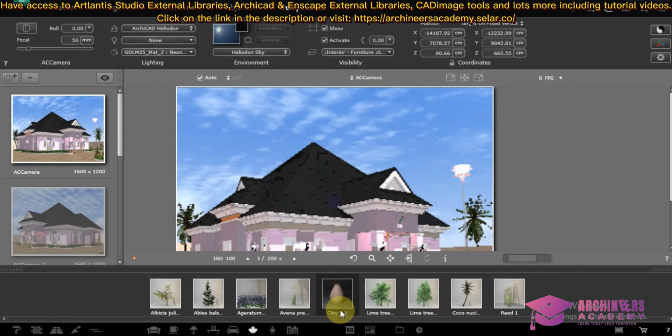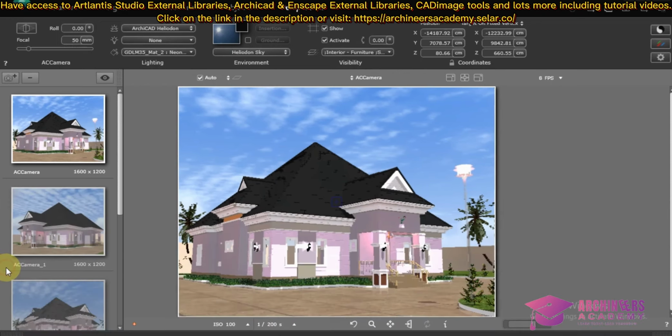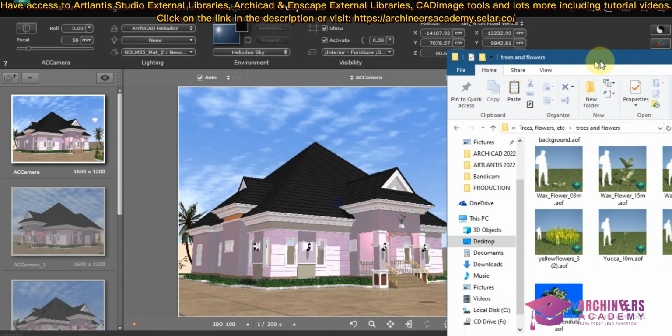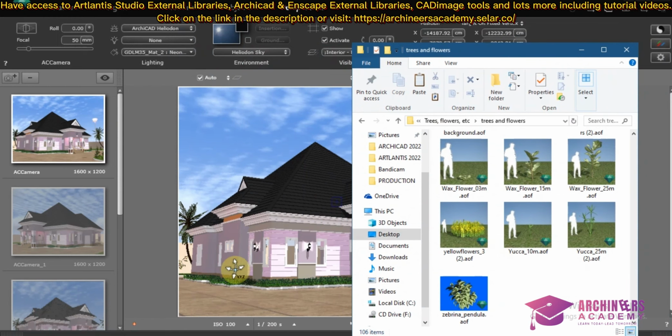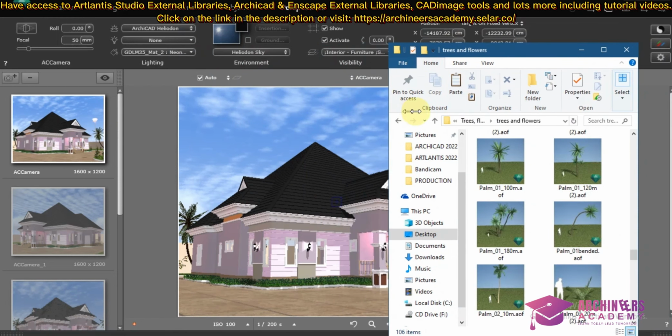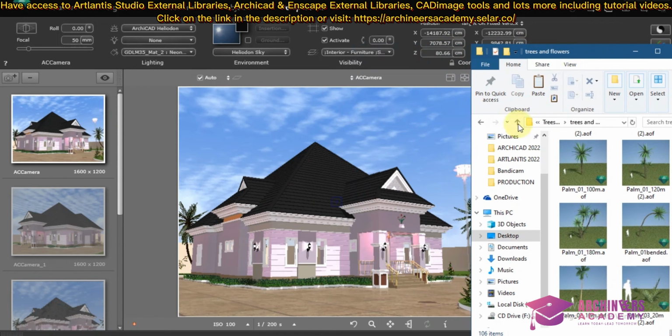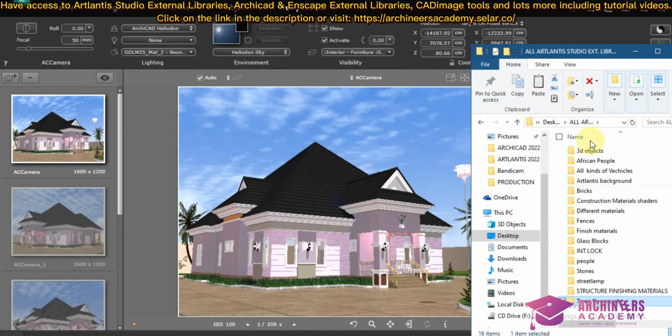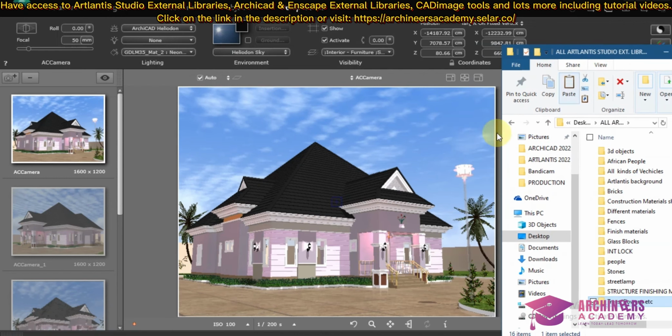So right now, I want to teach you how you can make use of the external libraries you just bought. Looking at my surrounding now, this is my surrounding. I want to make use of Artlantis external libraries, so I'll open it up just like this. Just open it. Don't close your Artlantis. You can see these are the external libraries I just got myself. We just opened it a few minutes ago.